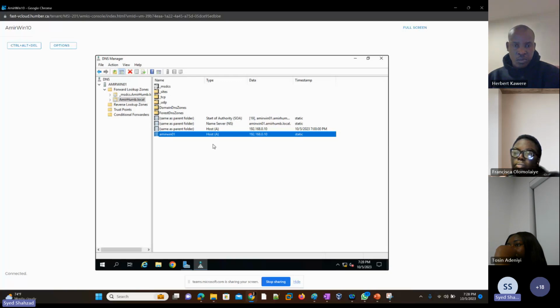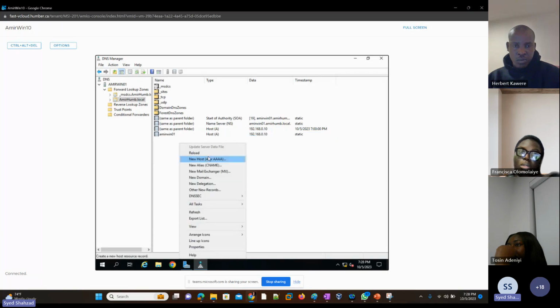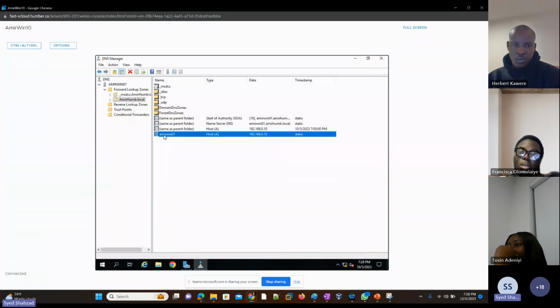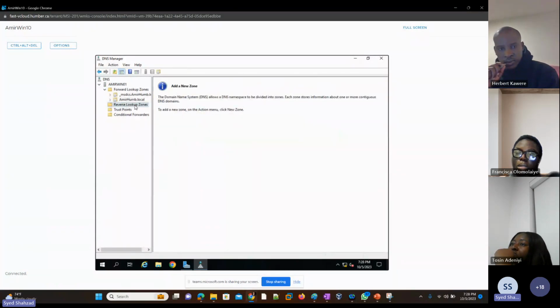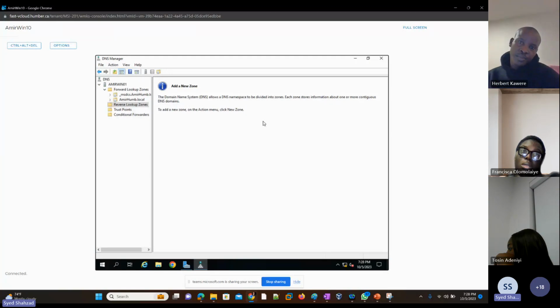Suppose that's the scenario. You would come here, right click, and go for New Host (A or AAAA) record. So what is a host record? Name of the machine, IP of the machine. That's it. The opposite side, which we are going to configure in the reverse lookup zone, which is empty now, will have the IP of the machine and name of the machine.